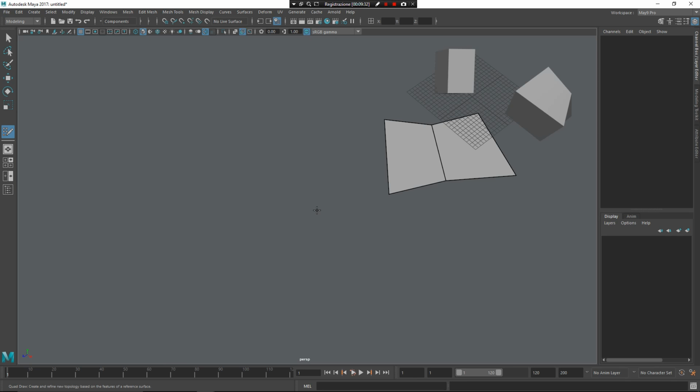Very good. So a little recap. If you press Z, left mouse button, you have a contextual marquee menu for the current selection. If you press Z, middle mouse button, you can have the whole marquee menu. But if you are in some tools, for example, the quad draw tool, you have Z, middle mouse button, a contextual marquee menu for the tool. I think this makes the use of Maya very simple and a lot contextual.